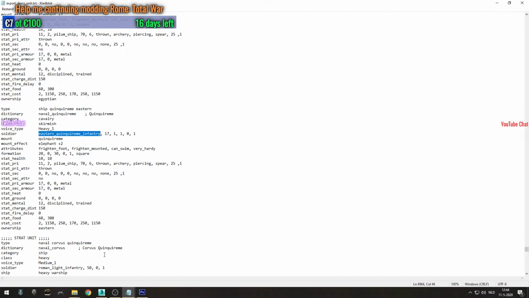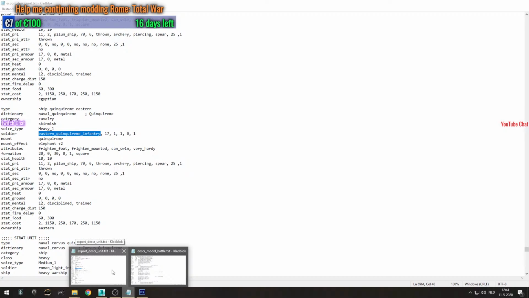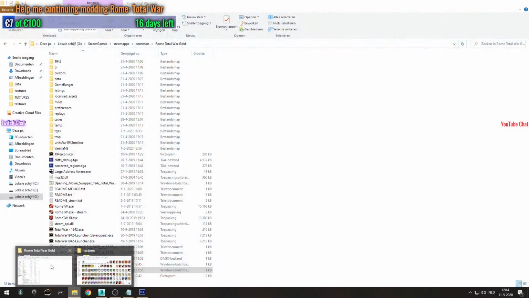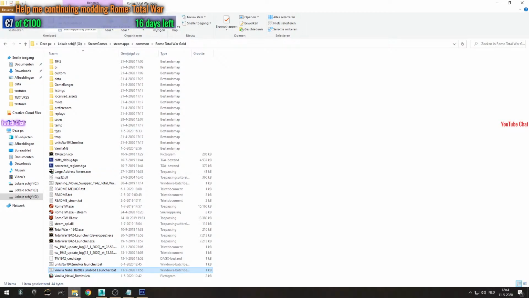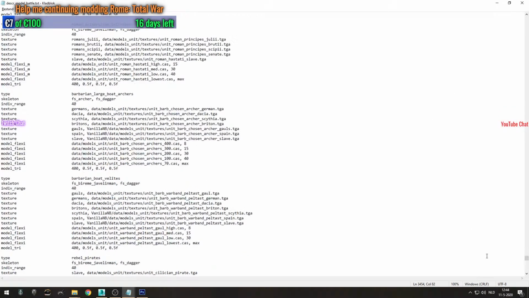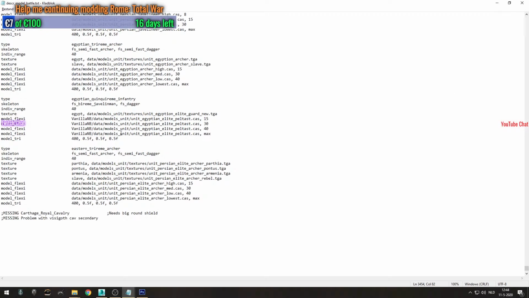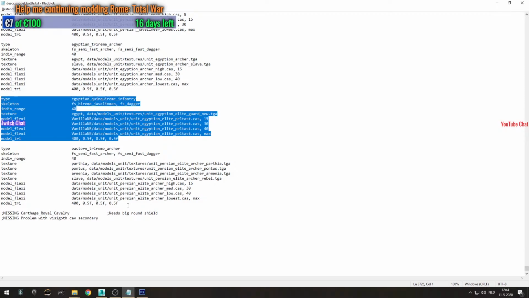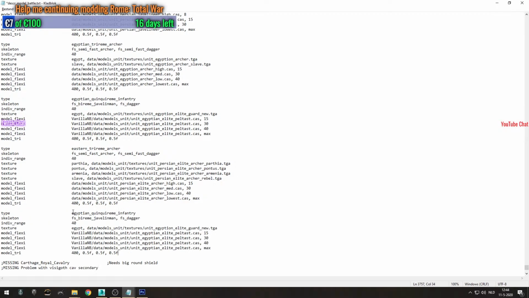So the problem is, that's quite a thing to show you as well, that there is no elite skirmishers for the Persians, I believe. So we have to create that. What am I doing now? Eastern Quinquireme infantry.